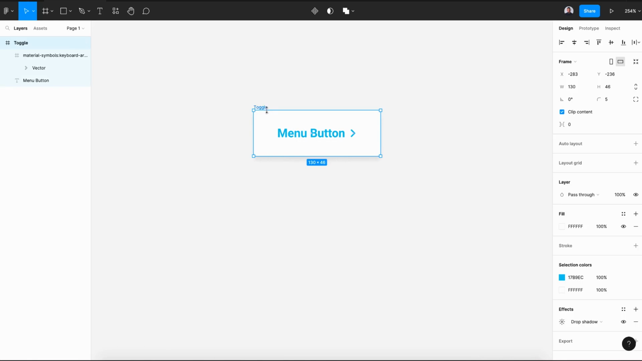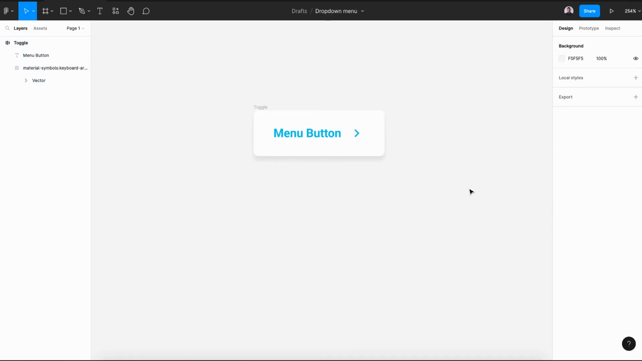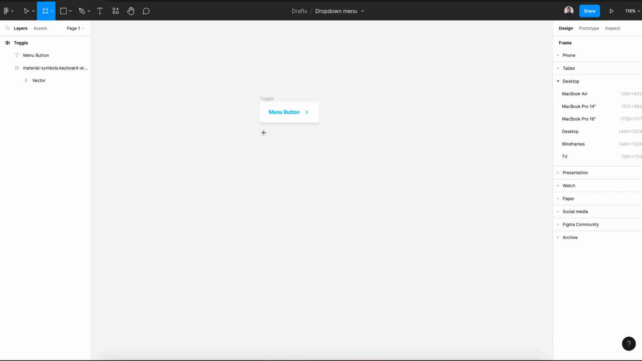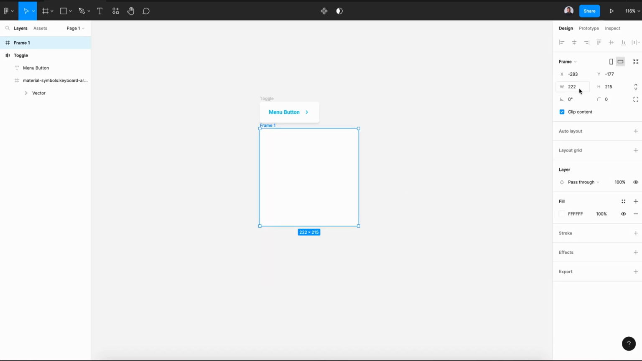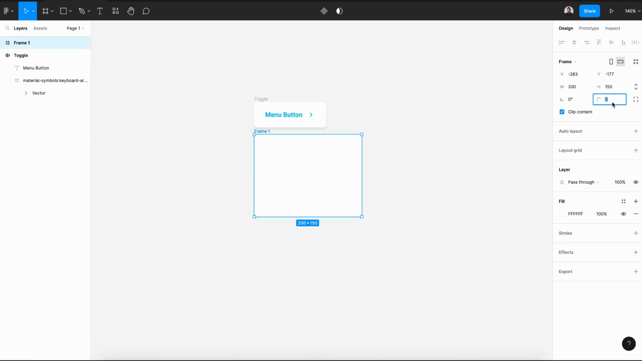Now let's pick the toggle frame and let's transform it to auto layout. Let's add some spacing. Let's add 8 pixels of spacing. All right, zoom back. Now let's go and create the drop-down menu. Pick again the frame and draw a box of about 200 pixels of width and 150 of height. All right, again, let's give it a corner radius of 5 pixels and a drop shadow with 7% opacity of the color, and let's rename it to drop down.